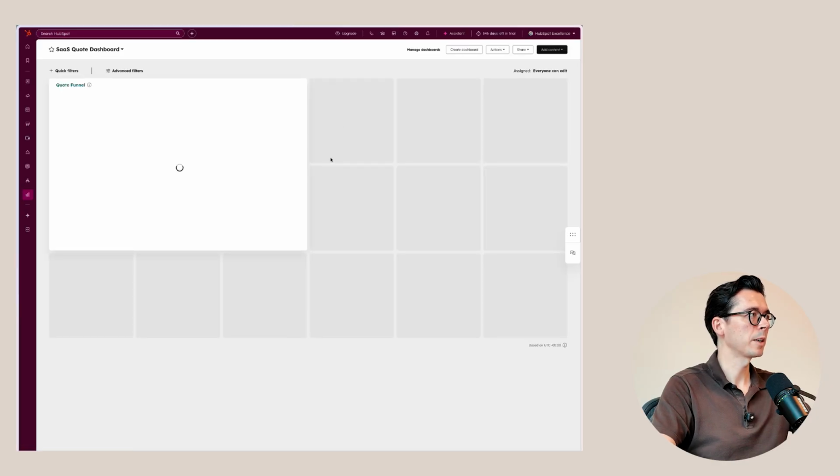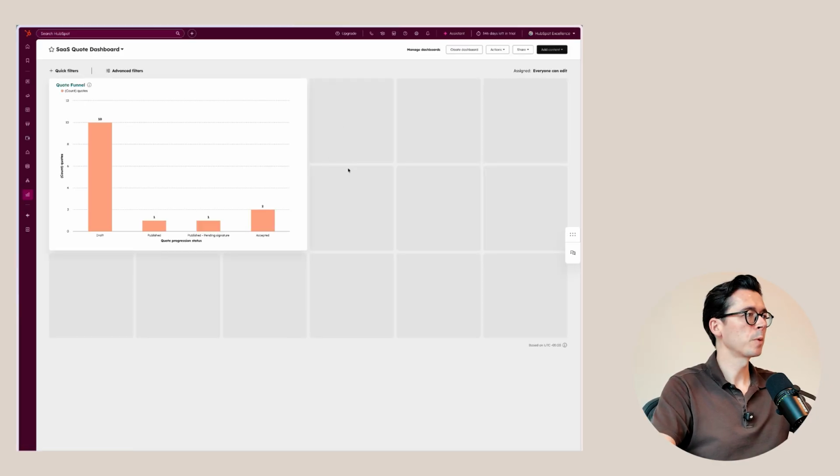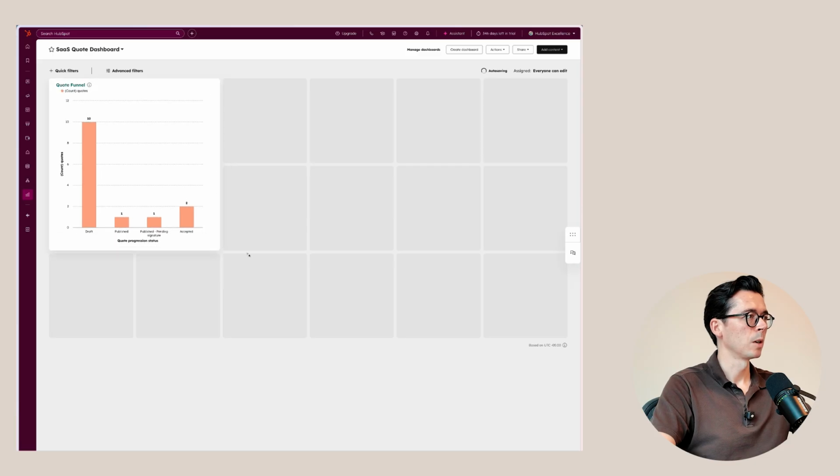So we'll go to our dashboard, and here you can see we have our first report, our quote funnel. I want to put 3 reports next to each other here, so I'm going to do it like this.